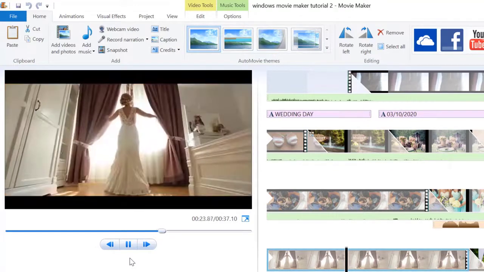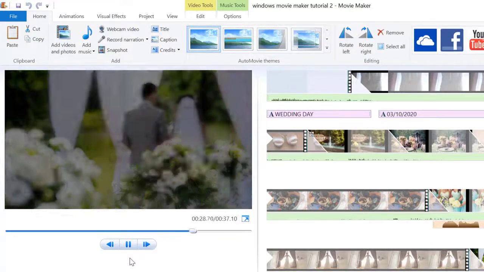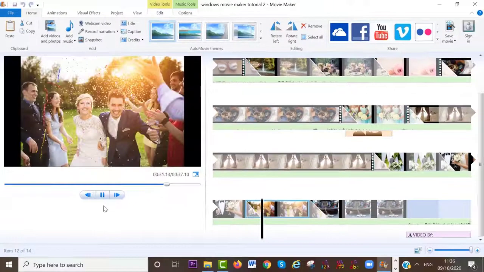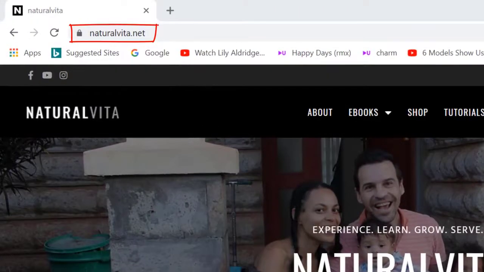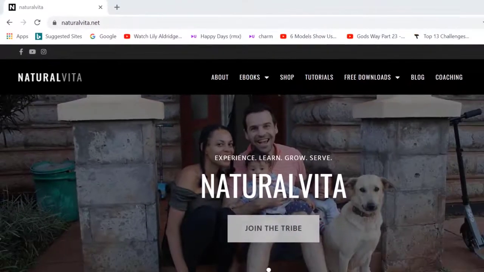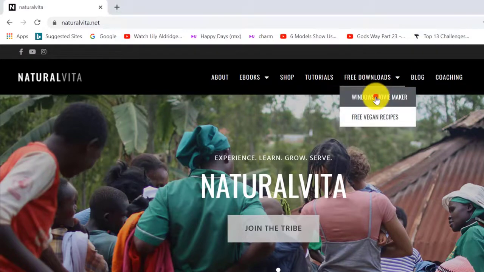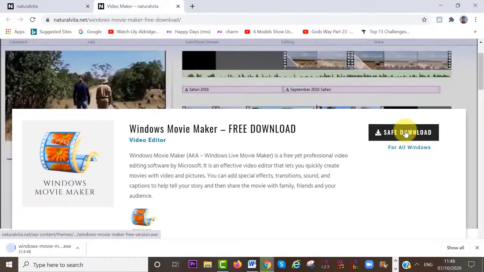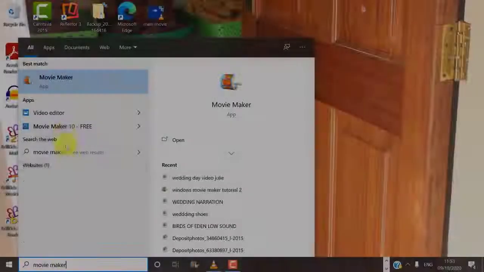However, I know some people still find this video editor very useful in editing their videos, and for this reason, I've made it available for download on my website for free. So if you go to naturaVita.net, I will link that down below, and you click on Free Downloads and Windows Movie Maker, you can download it safely onto your computer or device. So once you have downloaded this video editor onto your computer, and you're not sure about how to use it, then keep watching this video.